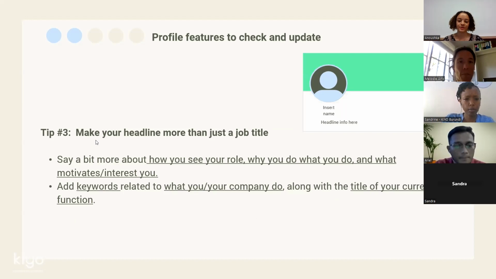So the third part of your profile that you want to fill in next is to make your headline a bit more than just a job title. So you can use it to say more about yourself and how you see your role and why you do what you do, what motivates or interests you. And in this section, you can also add keywords that are related to you or your company and what you do, along, of course, with the title of your current function, which is also a base piece for your headline.